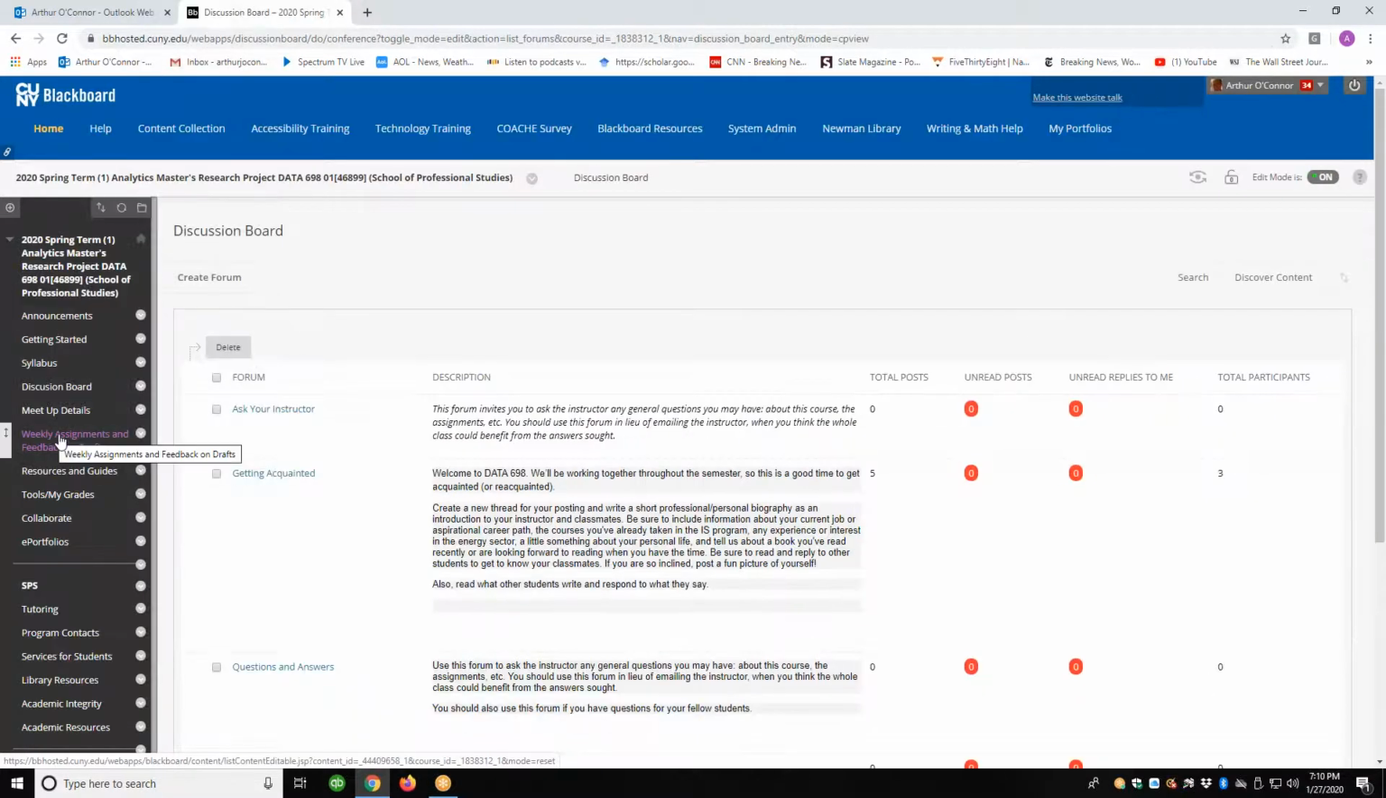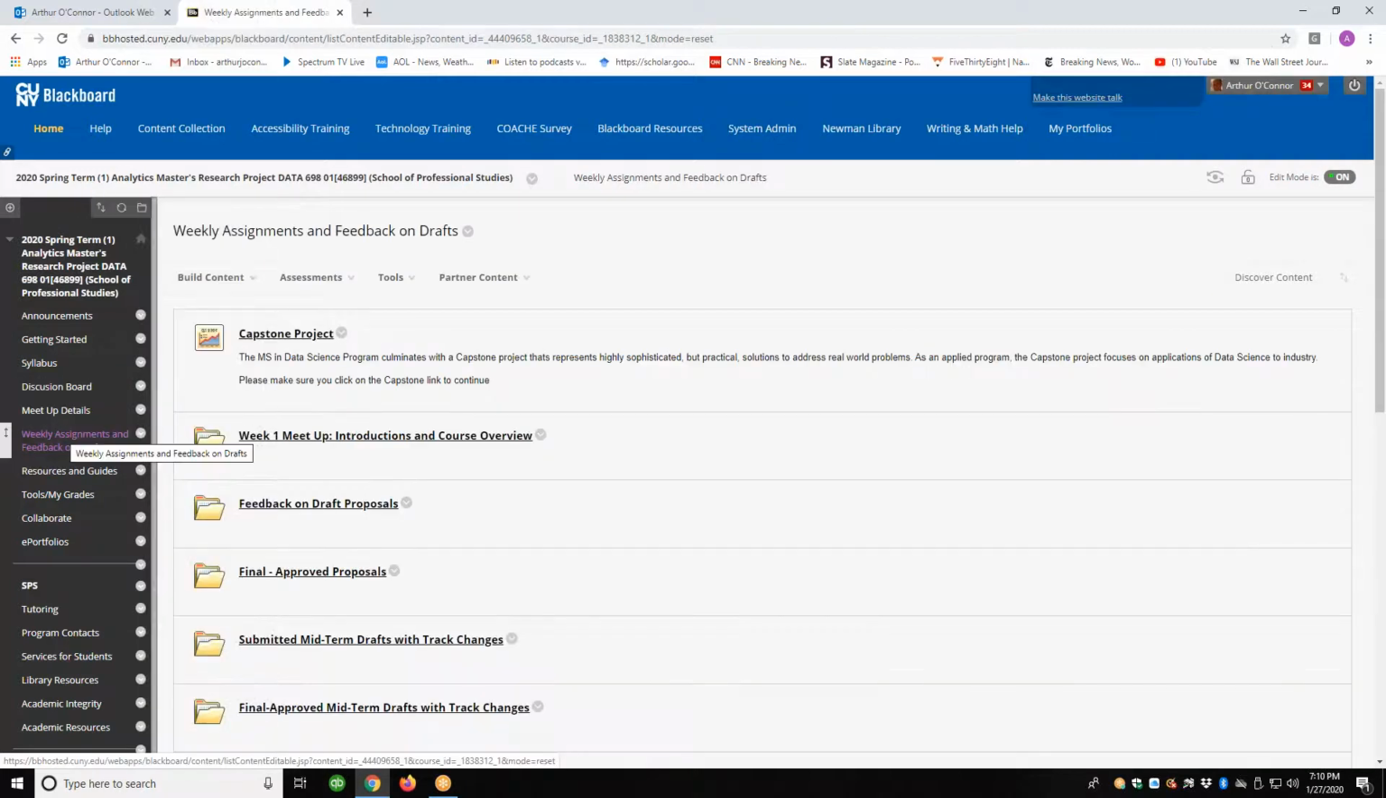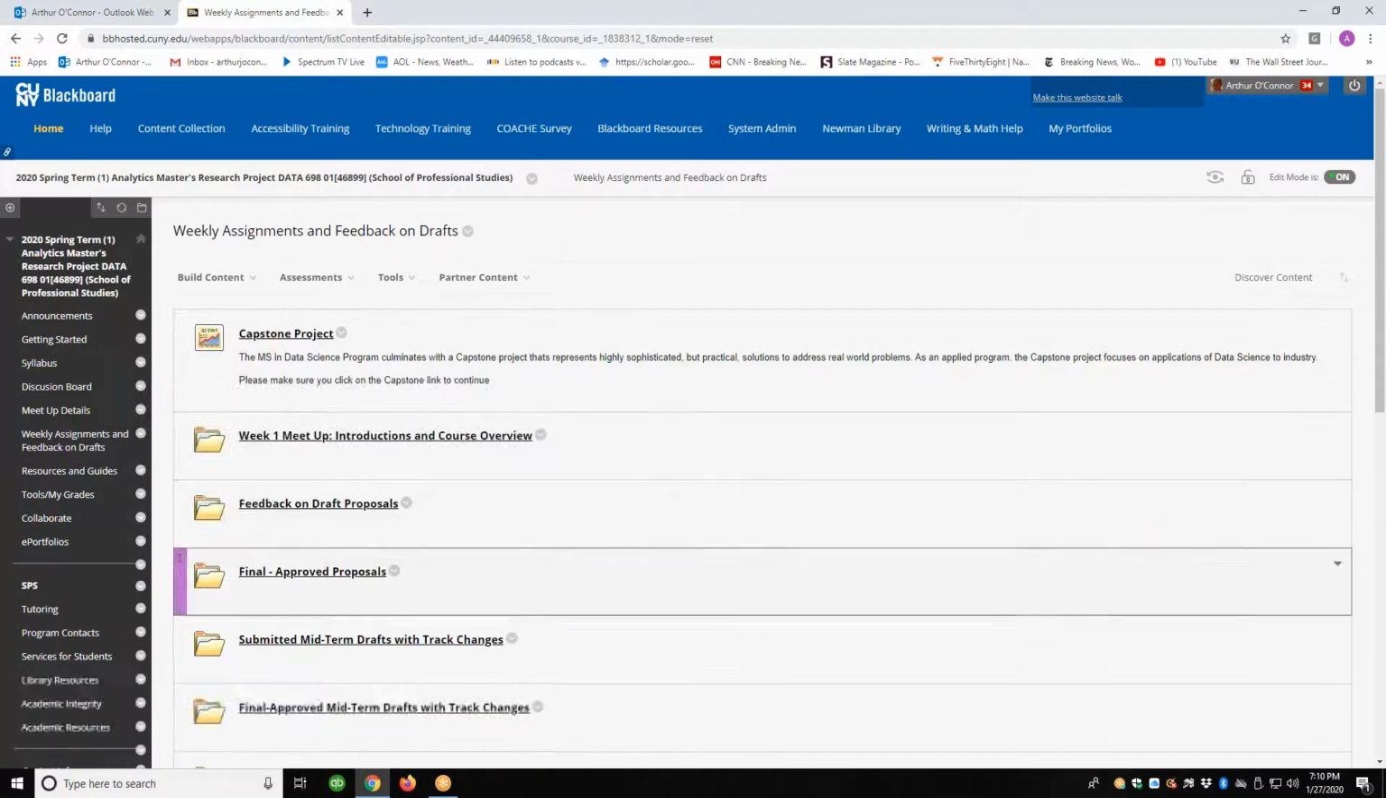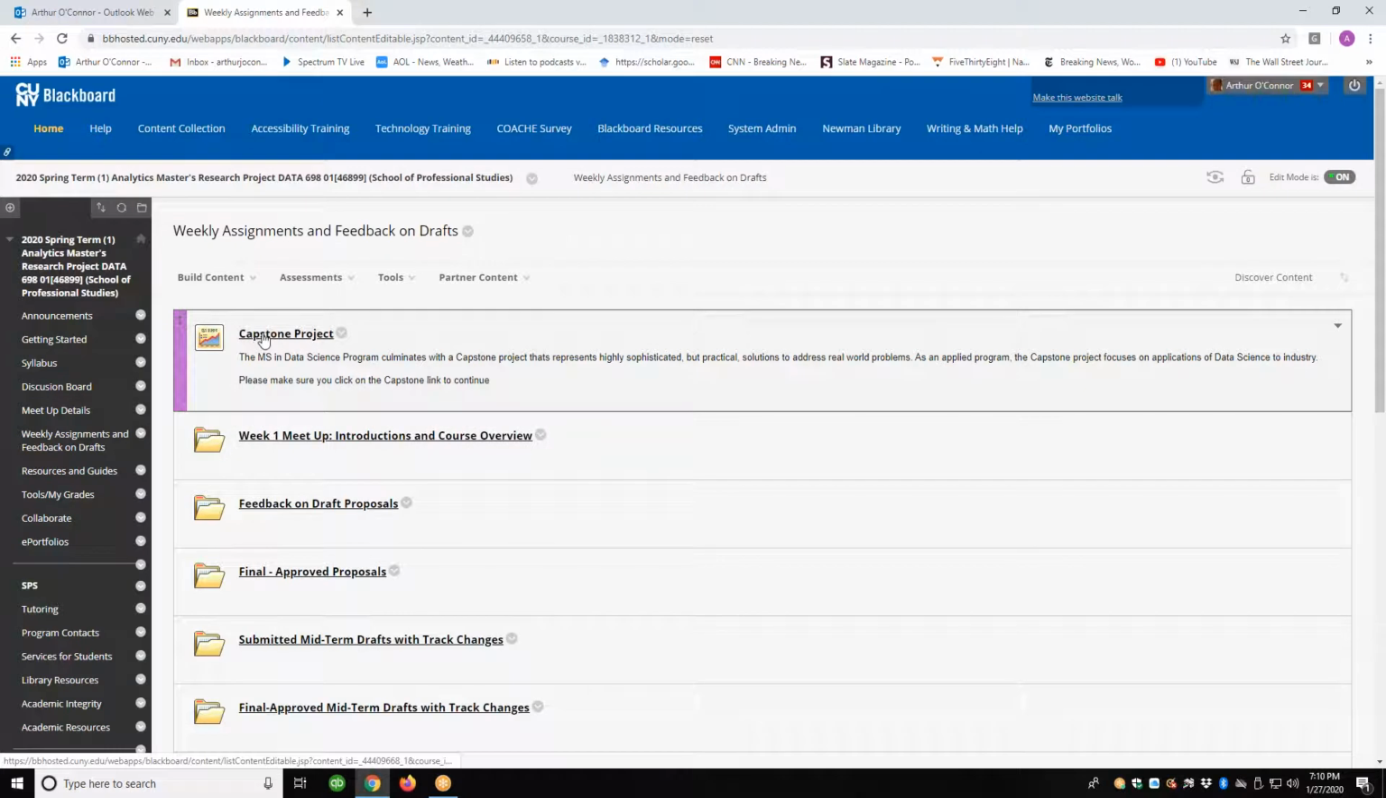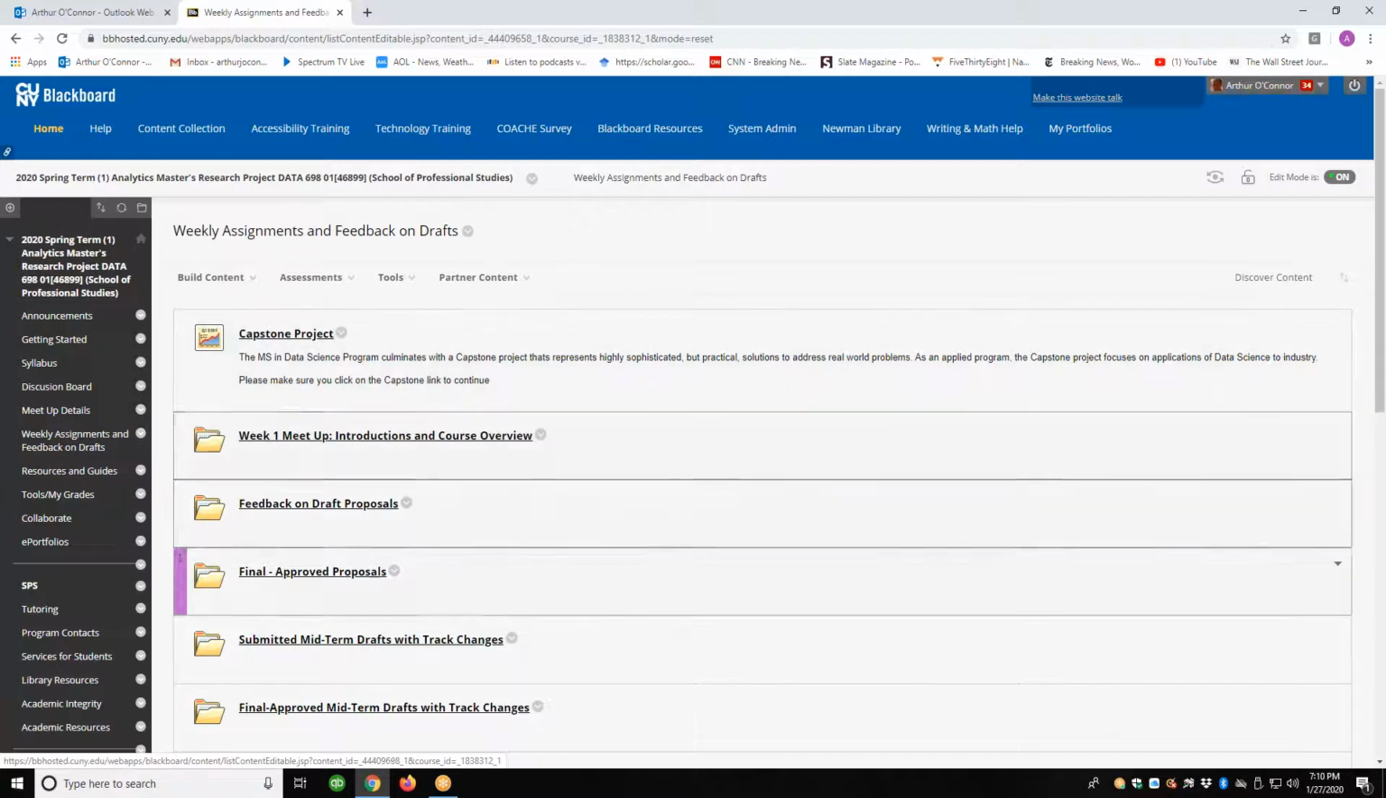The meetup details, that's pretty self-explanatory. So this is where the capstone project section under the weekly assignments gives you some examples. And then these folders are where I post your work product.